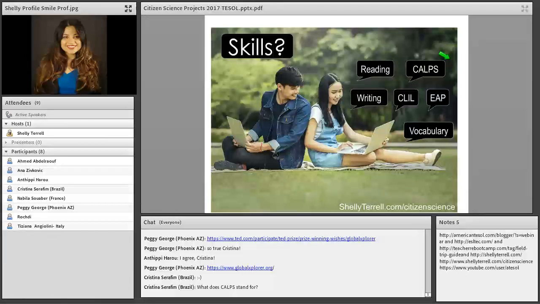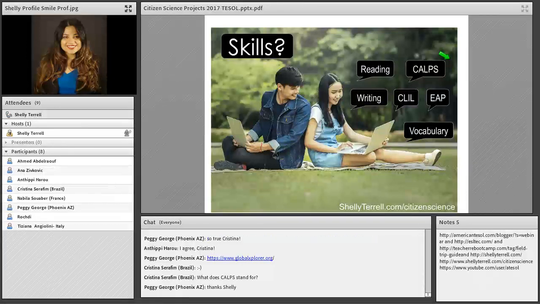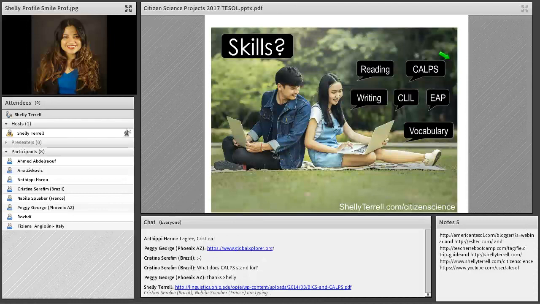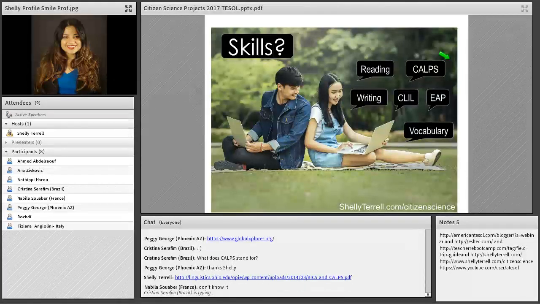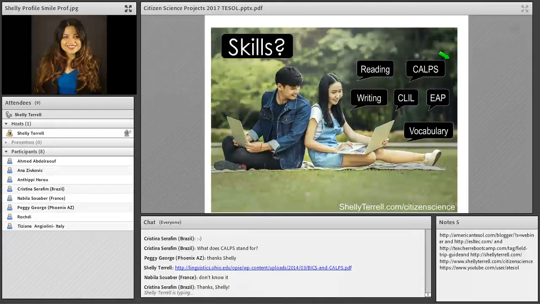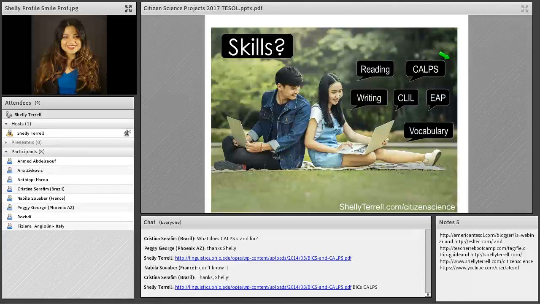So if you're not familiar with BICS and CALP, I'm going to go ahead and give you a link to that. It's Cognitive Academic Language Proficiency, but I'm going to give you a link so that way you know what that is. And BICS is Basic Interpersonal Communication Skills. That might be a linguistics term. It's something I learned in my master's, and that link right there will talk about BICS versus CALP. And I'm glad you asked, because that's something that we learn, but it might be an American term.